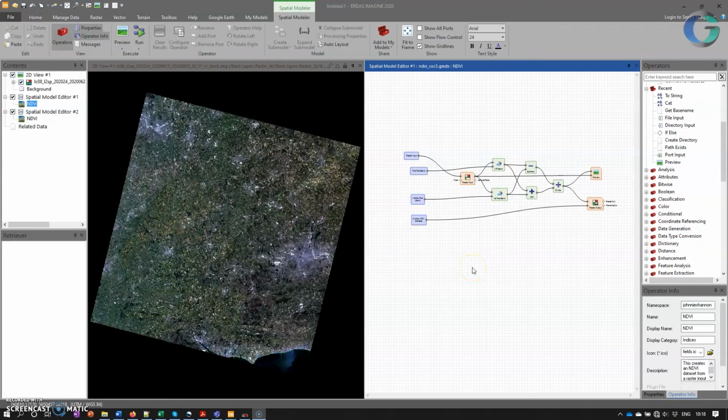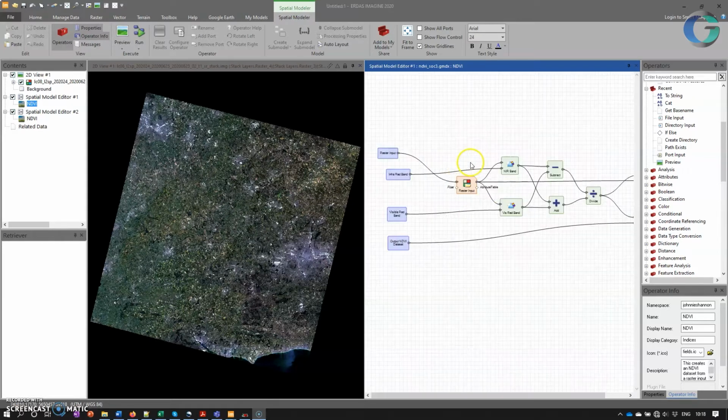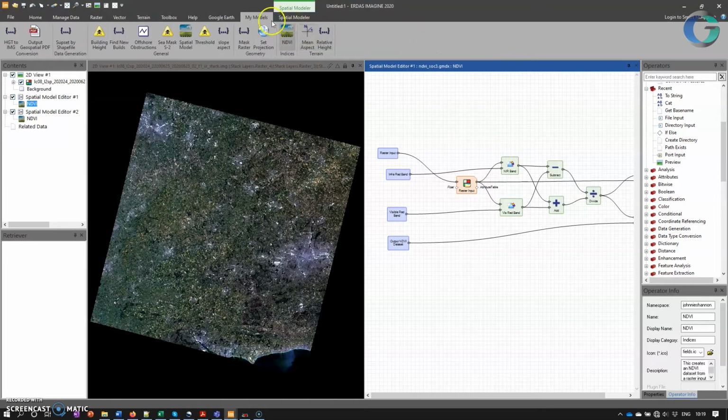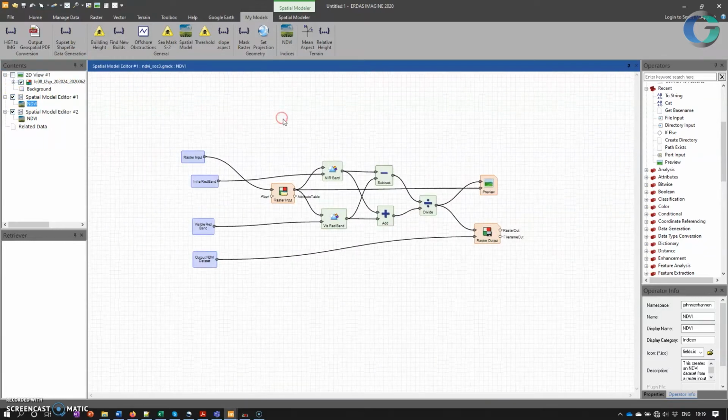I do remote sensing at Geospatial Insight, and I just can't stay away from this NDVI model. If you remember last time, we added port inputs to make this model portable and usable with any input dataset, and we could also add it to the ribbon here on the My Models toolbar. What I want to do this time is add a little bit more automation and automatically create an output file name. Now, let's get rid of this so we can see this a little bit more clearly.